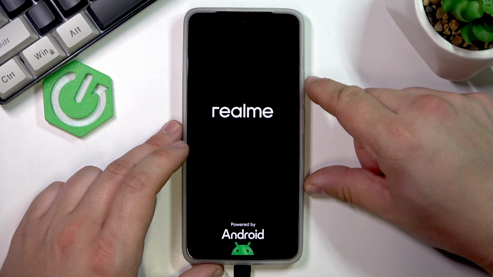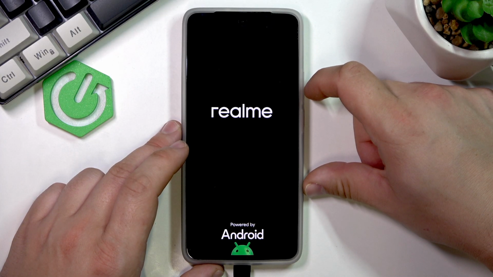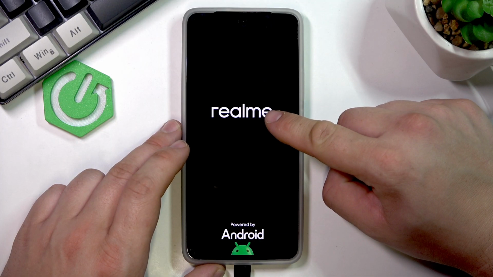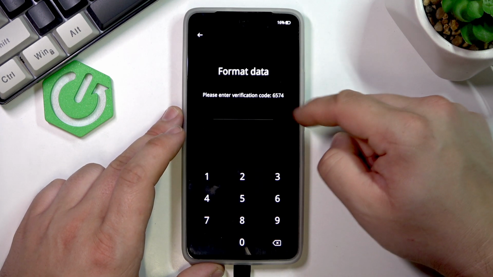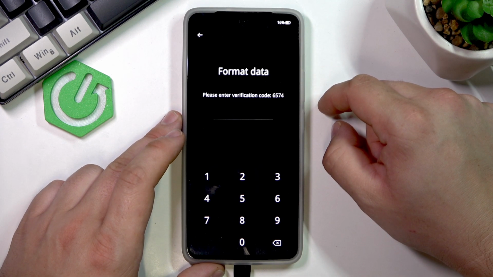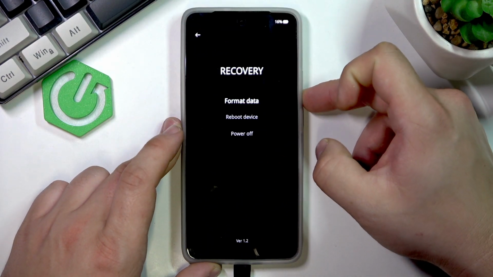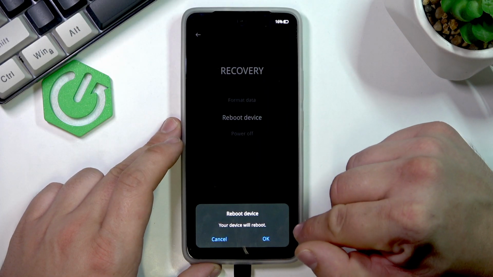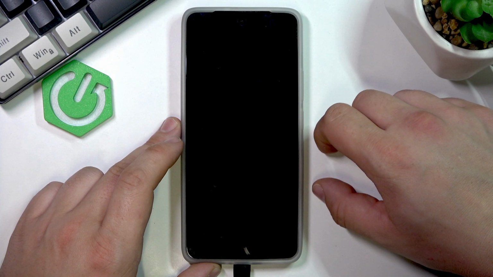In the bootloader, you have to go to factory reset. Once the smartphone is factory reset, all the data will be erased. You will have to set up your smartphone from the beginning. After this, log into your Google account and then simply download the backup.